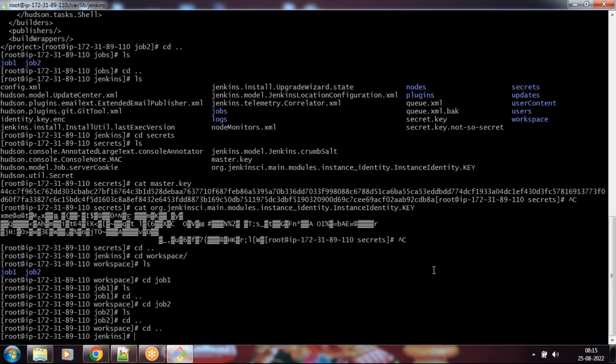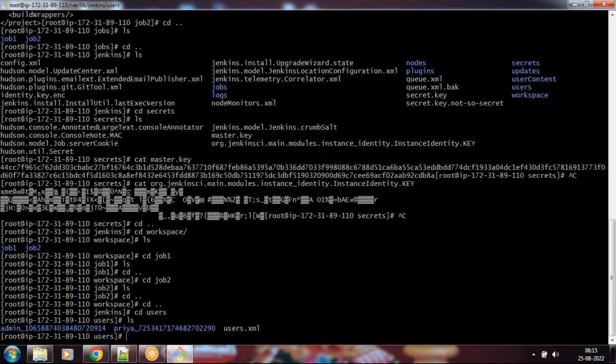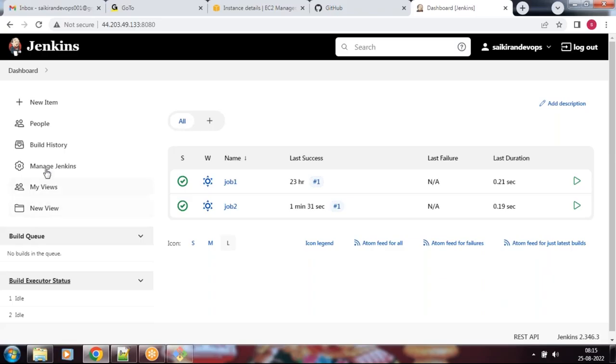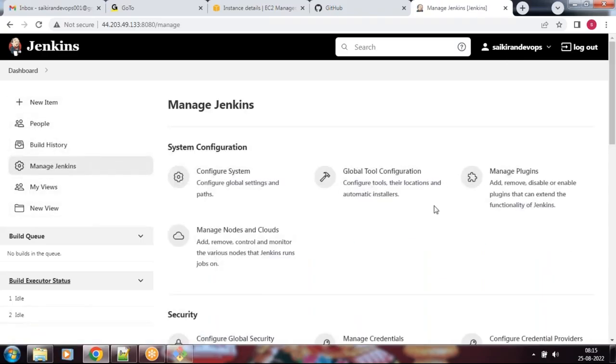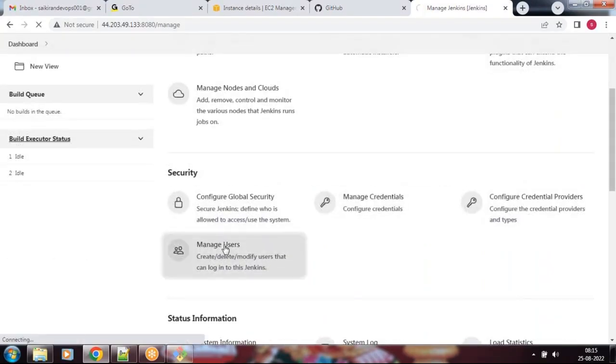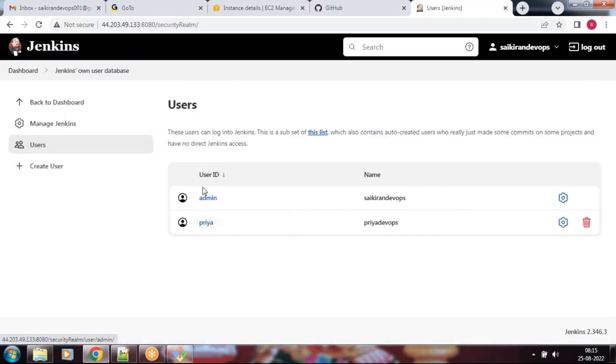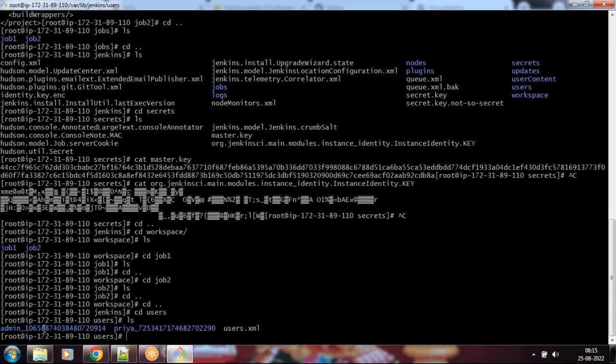So let's come to users. cd users, ls. Yesterday, by default there is one user, right? Admin user. This is the admin user, and this is the user that we created. Yesterday we created one user called Priya. Let's go to Jenkins, manage Jenkins, and somewhere we see manage users. See, we have the admin user and Priya user. So we have that information here. You can check the list of users in this directory.